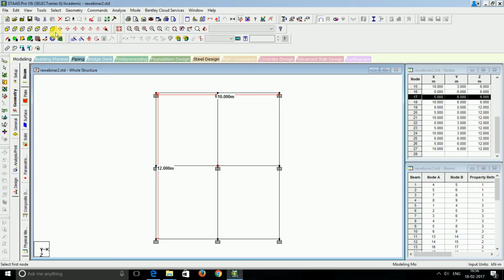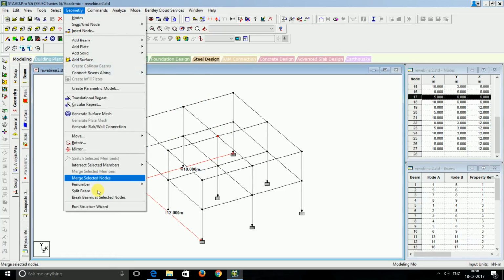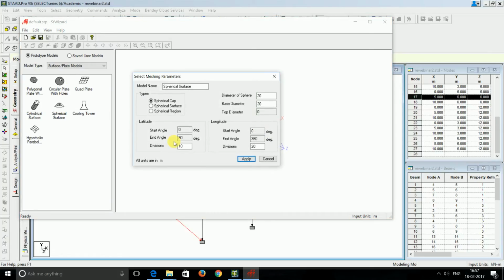But I'll show you how to do it. Go again to geometry, then structure wizard. Go to surface or plate models. Here is the option of spherical surface. Click on that, double click on that. There is an option, spherical cap. So spherical cap. What is the diameter you want of the sphere?